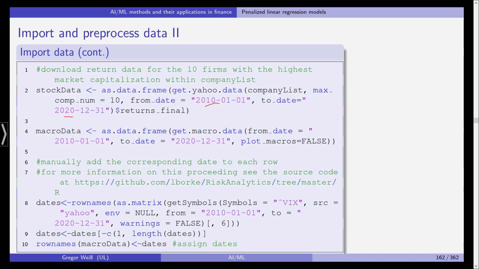We'll also use macroeconomic variables. We get those via getMacroData, and we are saving it into the object macro data. Next, we manually add the corresponding date to each row. This is a rather complicated command, and you can see it will be saved into the object dates.